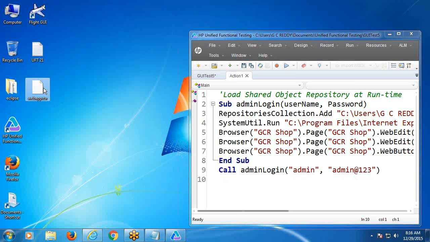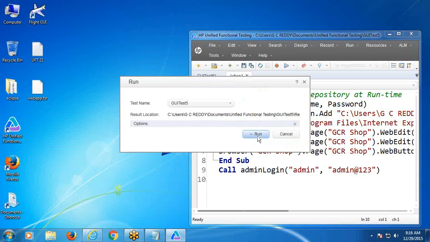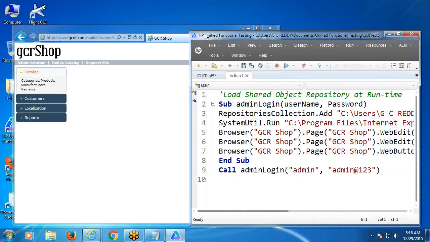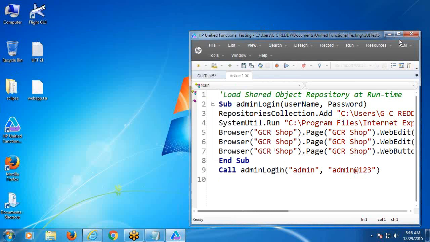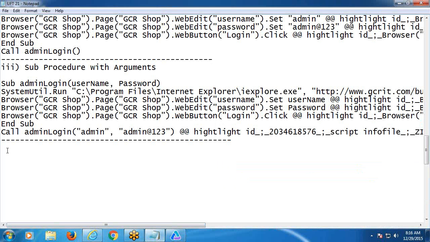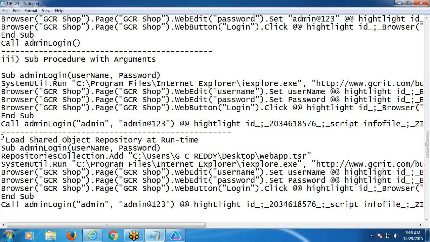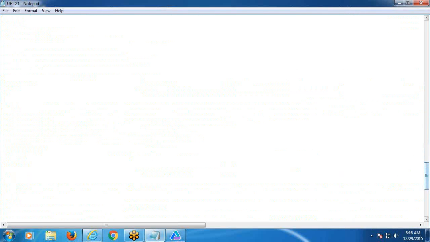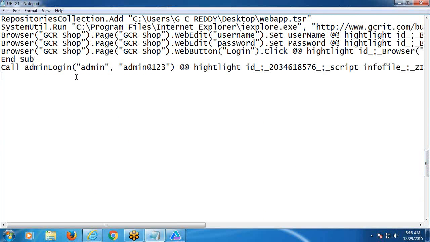And one more thing, you need to maintain these resource files. Suppose this resource file is available on the desktop. If you delete this file, this function won't be executed. Run the script. See, executing. See, this is loading the shared object repository at runtime.